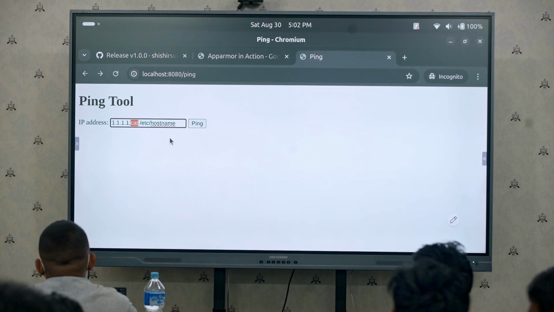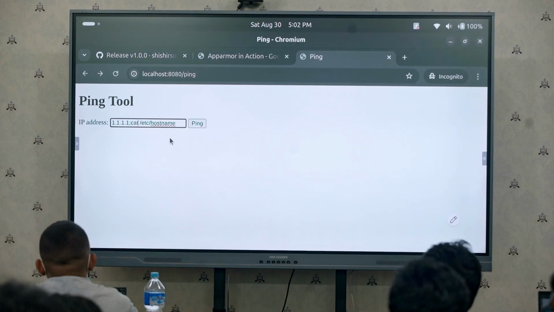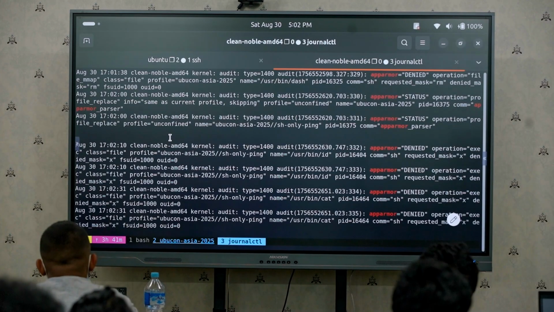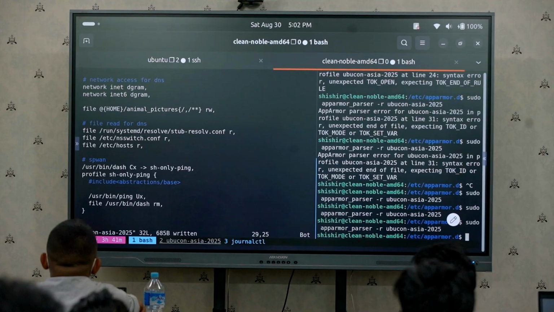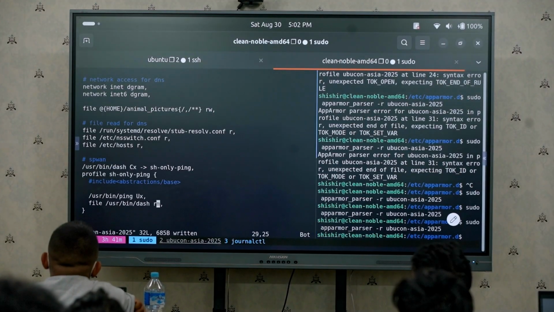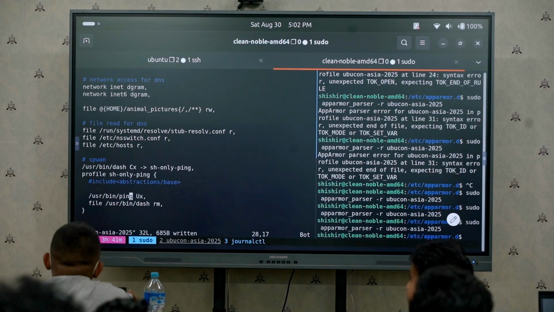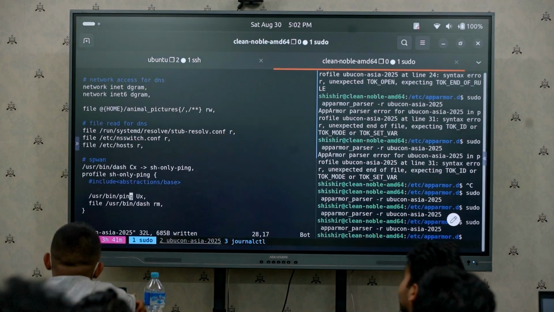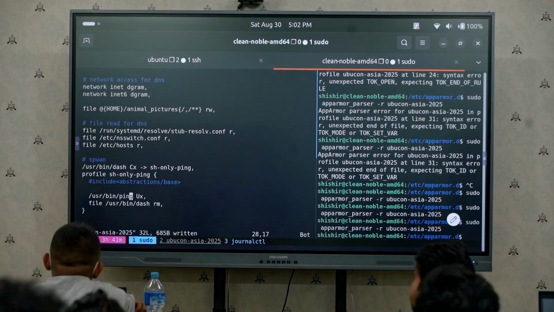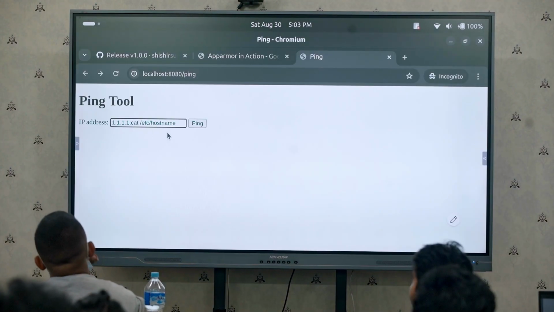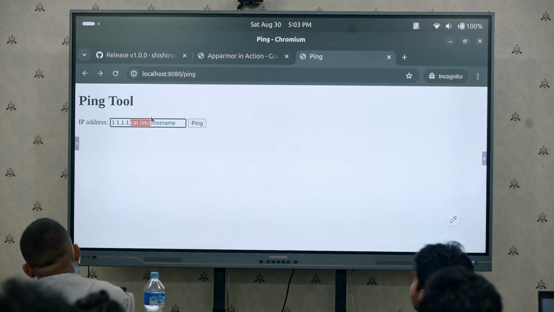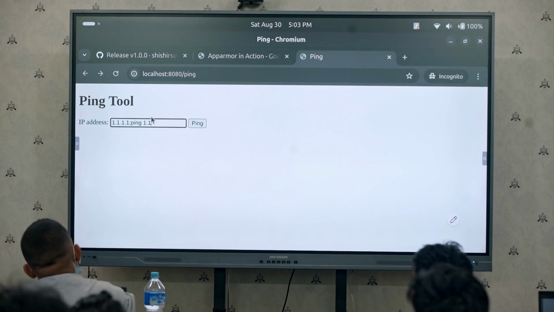Even if it was there, it does not let us spawn a new process. Ping is there because we have explicitly mentioned ping, so that's why ping is allowed to execute, and it's running in unconfined mode. After the semicolon in the UI, what can be done? Yeah, I think it should work. Let's try it.